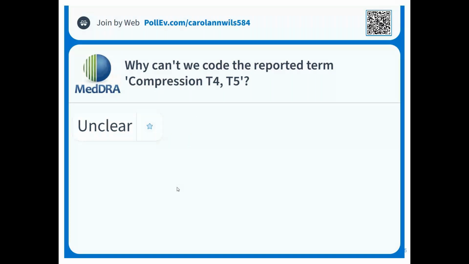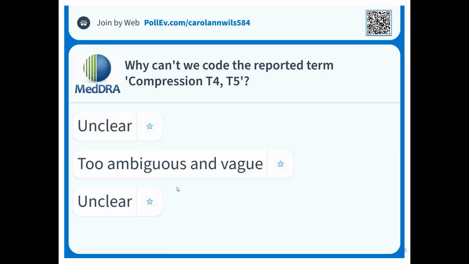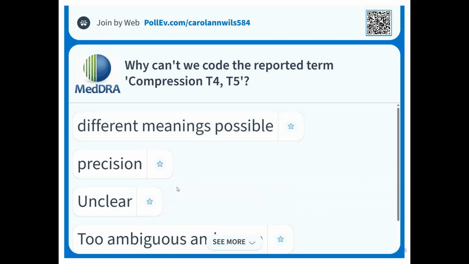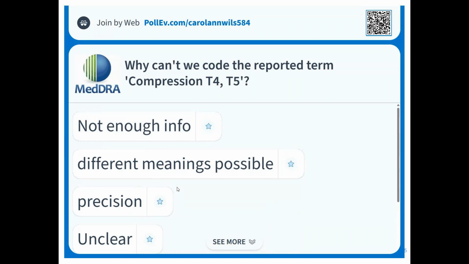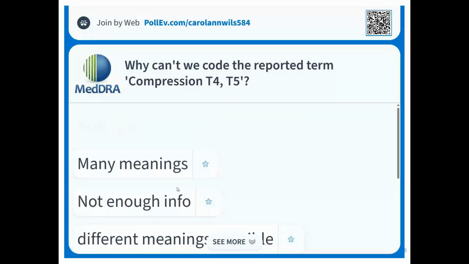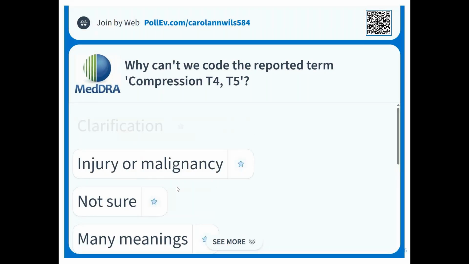It's fully unclear. Why is it unclear? Too ambiguous and vague? Yeah, it should be more specific. This is why this term should be queried. The affected site is specified. It is the thoracic spine. But we don't know what exactly is compressed, whether it is the vertebra leading to a compression fracture, for instance, or an intervertebral disc that is compressed, or the spinal cord, or a nerve root. So this needs to be clarified, and that is why I wouldn't accept this term if I was a coder.